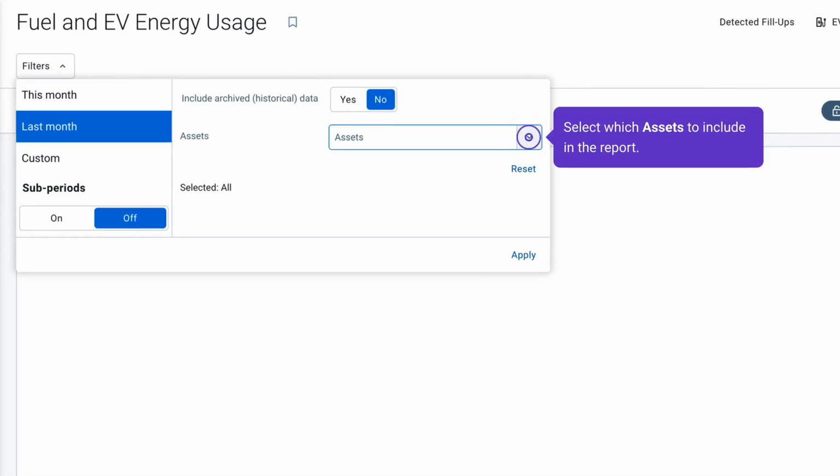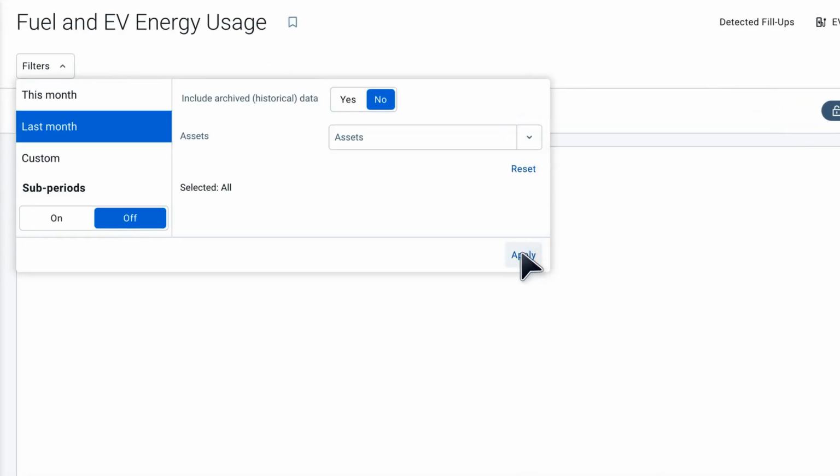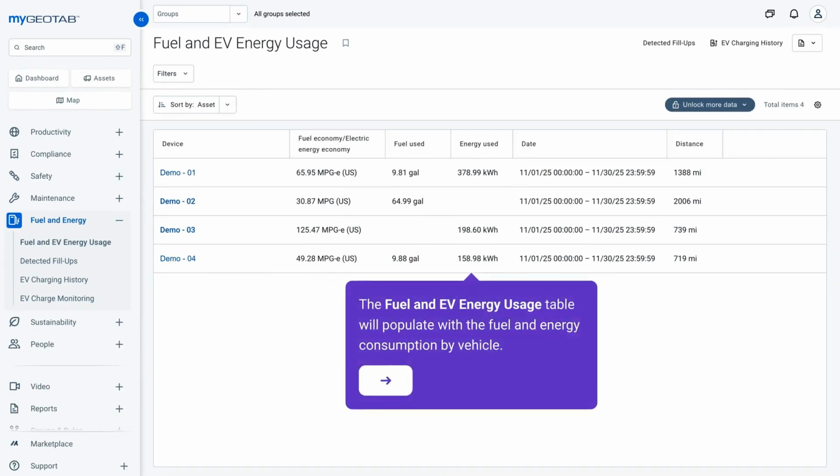Select which assets to include in the report. Click Apply. The Fuel and EV Energy Usage table will populate with the fuel and energy consumption by vehicle.